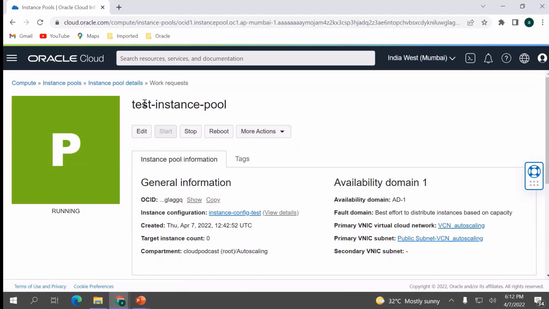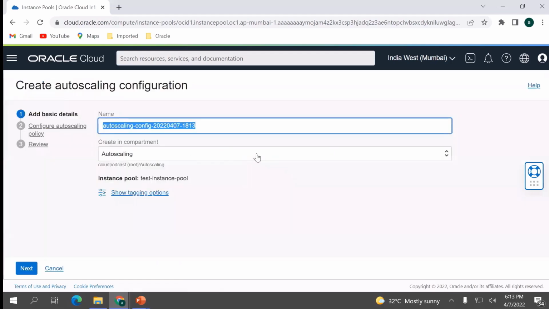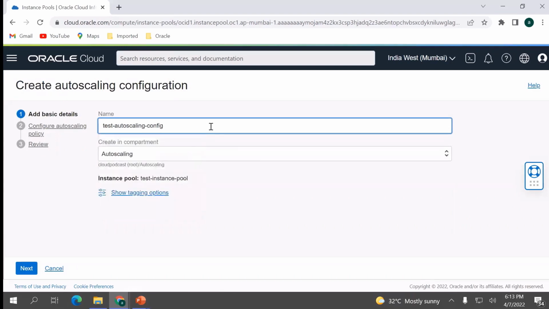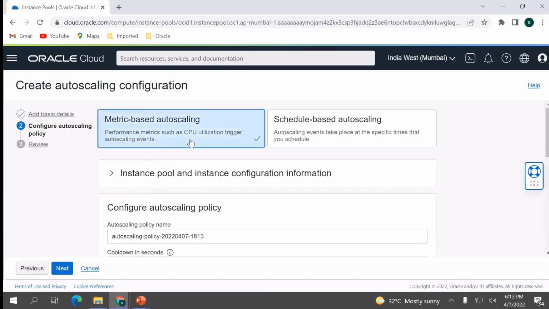So now I have the instance pool which is running. Let's do some configuration in that instance pool. Let's put it like, again, the same kind of name, test autoscaling configuration. We already have the compartment which has been chosen. Okay, so this is what I was talking about earlier, a metric based autoscaling or a scheduling based. In this particular demo, we are going to have a metric based. Maybe later we'll do a demo for scheduling based as well.